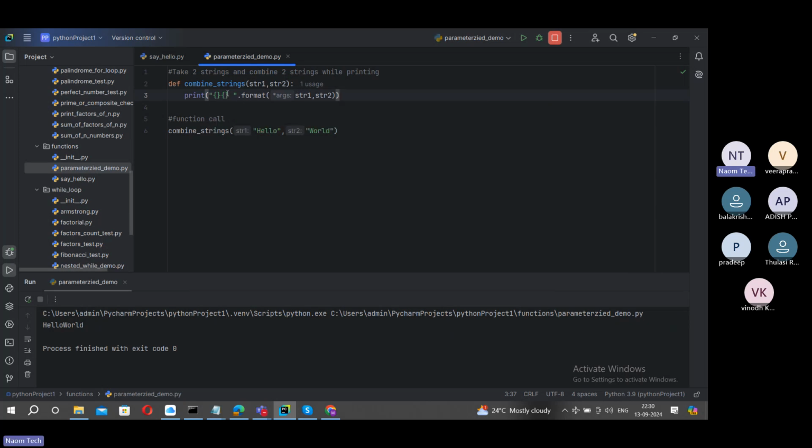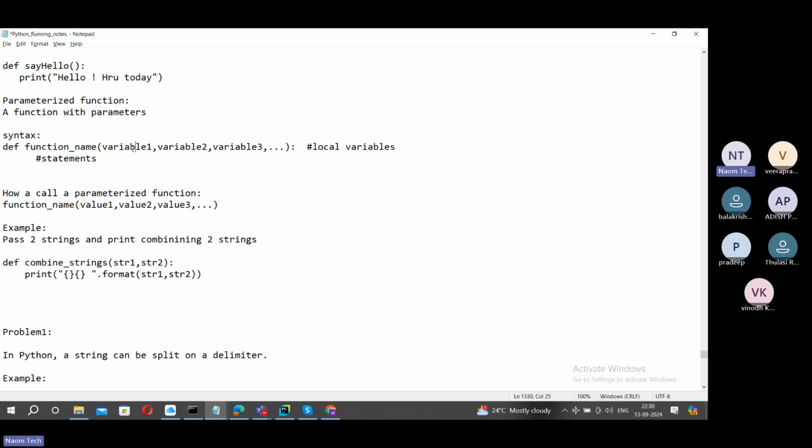Okay, this is the idea, friends. Understood now? But again, let me add something to this. This is not actually the right way of creating functions. Now we covered both scenarios: default functions and parameterized functions.